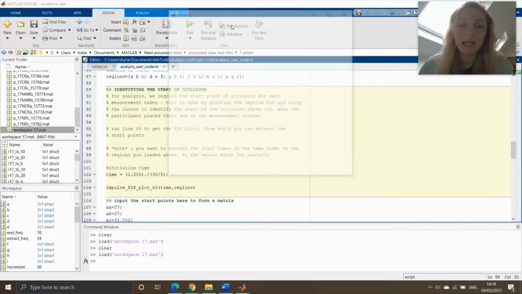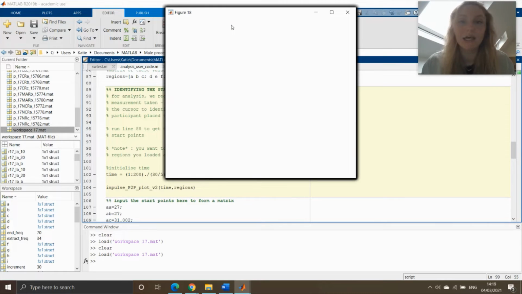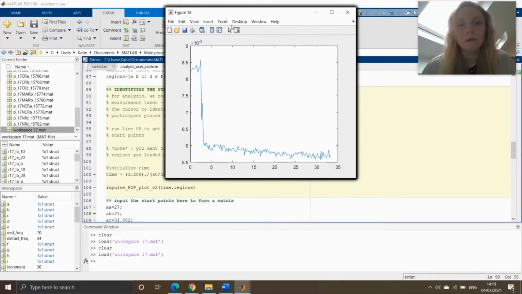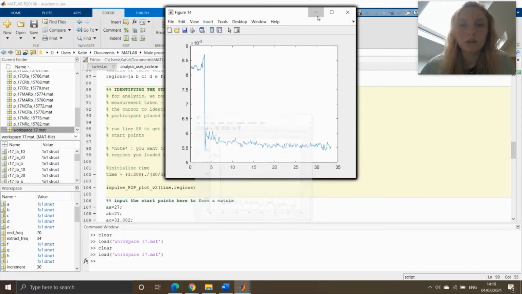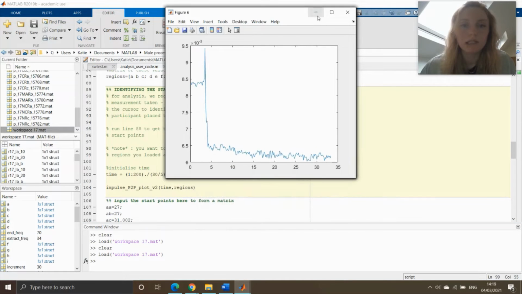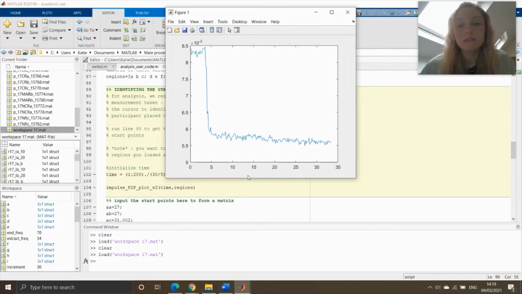So you can see here, I've got 18 measurements, so I'm going to get 18 impulse plots. What I'm going to do is close a load of them, and just look at my first one that I get here. So this is for the region LA, or left top region, that we measured before we applied any product.